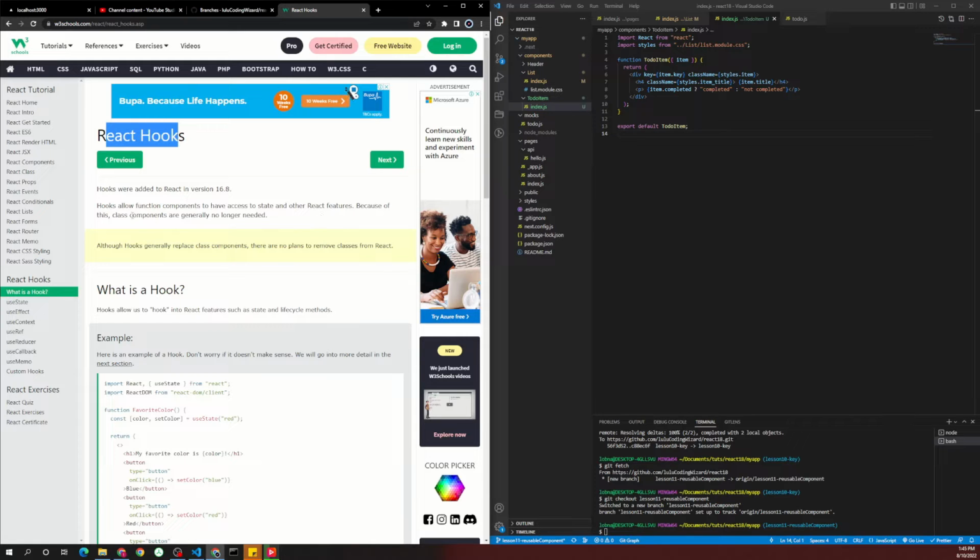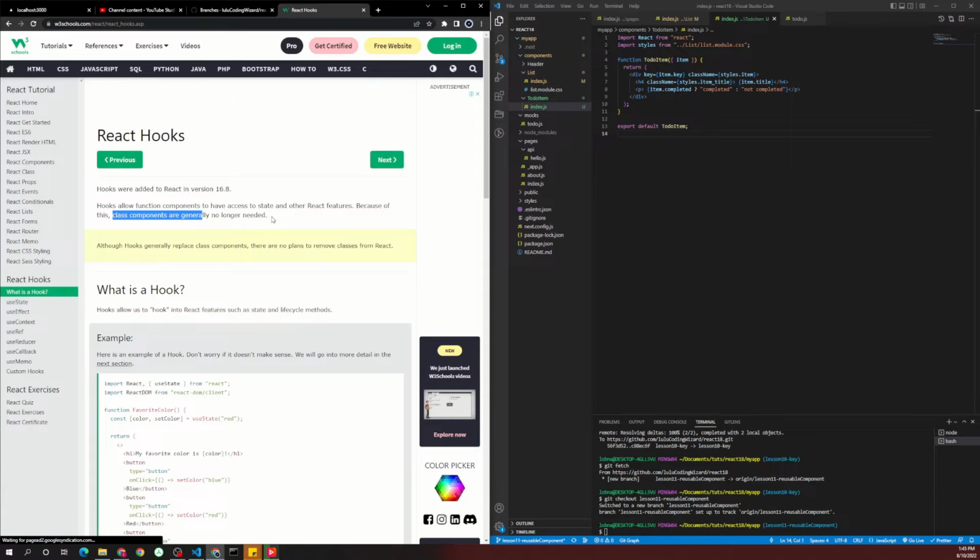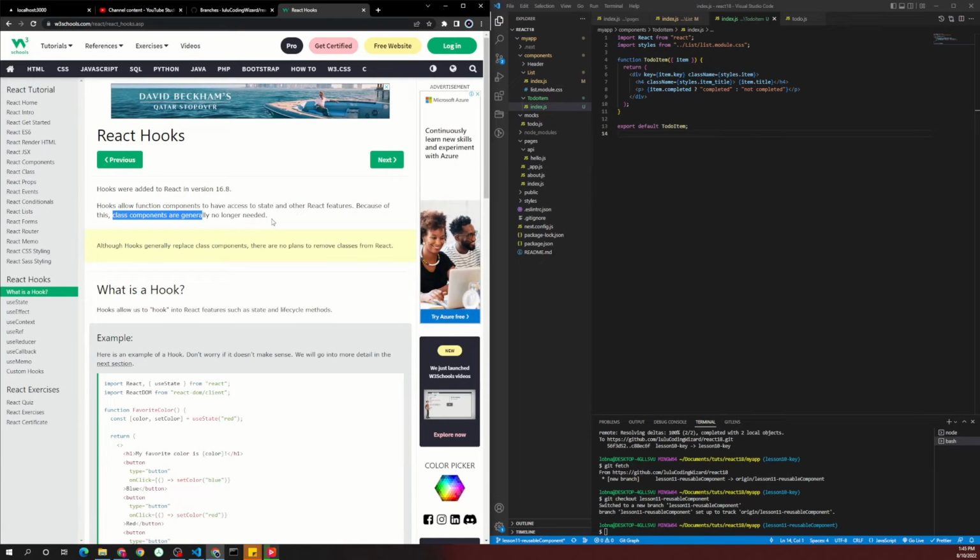Because of this, class components are generally no longer needed, and that's what you see in versions 16.8 and above, and most likely now in version 18. These class components are not used anymore, and they're no longer maintained by React. If you jump into old applications, you might find them, but you'll find that most of the functions there will be crossed out because they're not supported anymore.